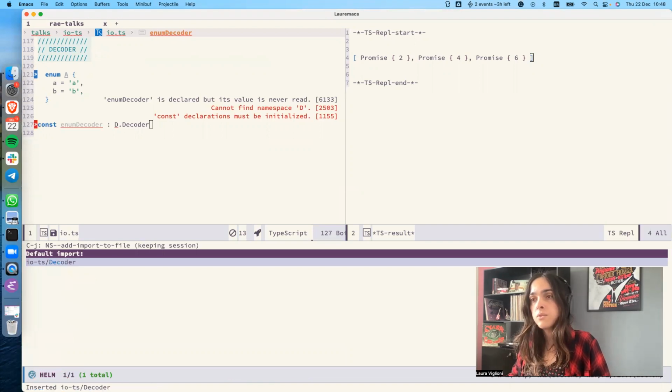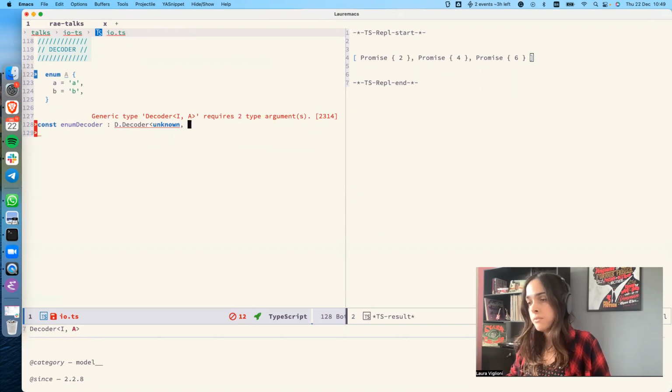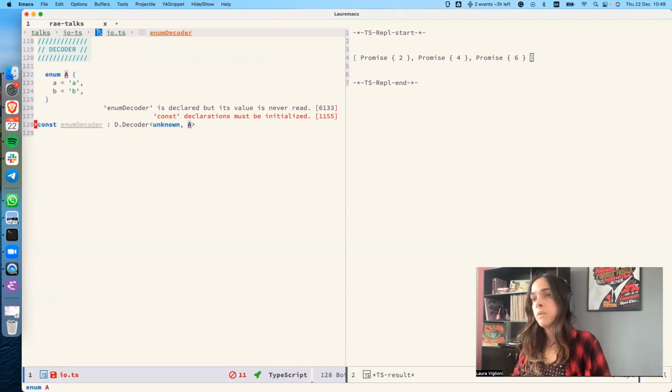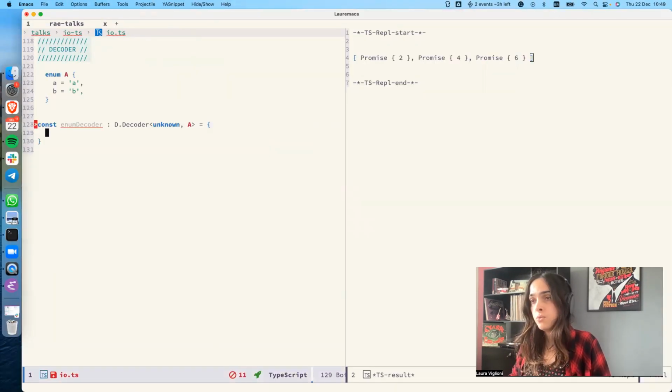Okay, decoder. We don't know what we're receiving, right? And we want it to be some element of A. So as we saw here, we must write a function called decode.